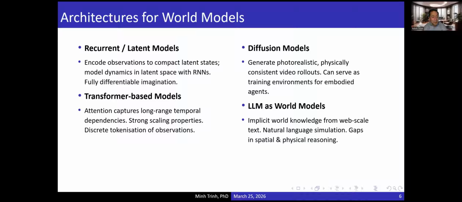Then there are transformer-based models. The modern models use transformers, which is the technology underlying all the current LLMs, VLMs (visual language models), visual language action models, and so on. Most of them are transformer-based. You also have diffusion models. I think we talked about these diffusion models in the module on robotics. They are also able to generate very photorealistic and physically consistent video rollouts, and images of rollouts. So it's very useful to create world models.